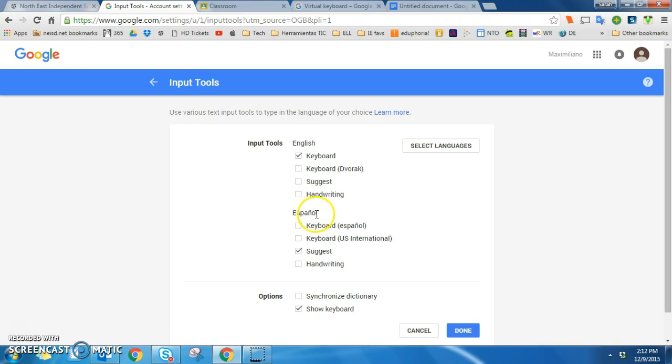Now, I don't want to have to type Spanish using the English default keyboard because it won't have any way for me to write the accented characters, the ñ, for example, the upside down question mark. So I need to go ahead and enable the US International keyboard. I'm going to go ahead and disable suggest and say done.